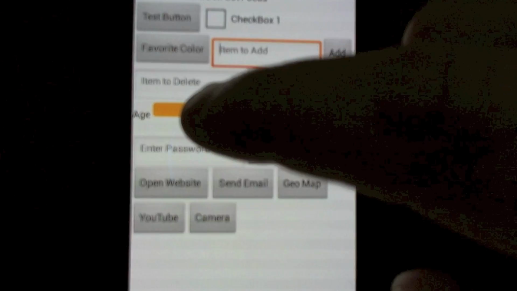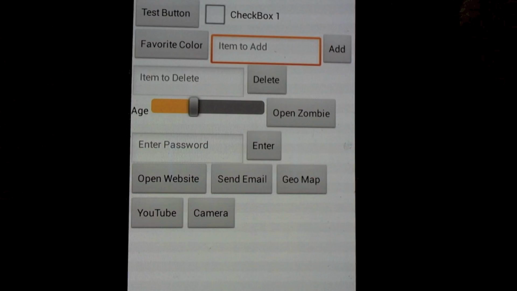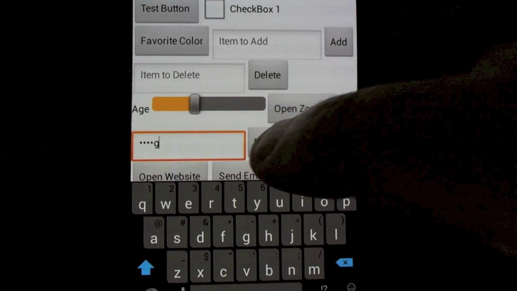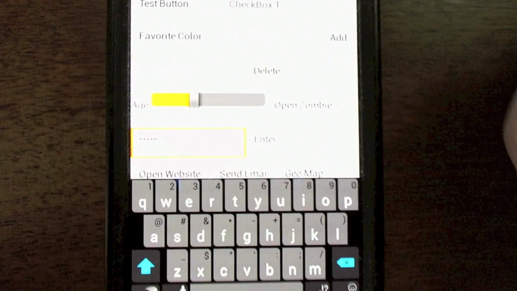If you look up here as I use the slider, you're going to see that the age is being changed, but it's not showing as a fraction. We're also going to be able to come in here, enter a password, so just anything, and hit enter. You're going to see right there that the notification pops up, and hit OK on that.